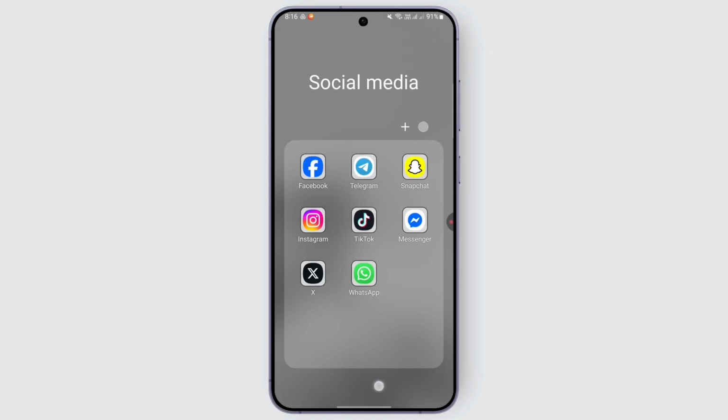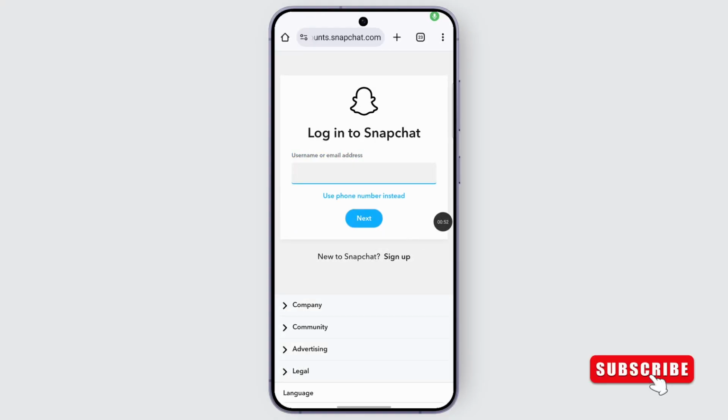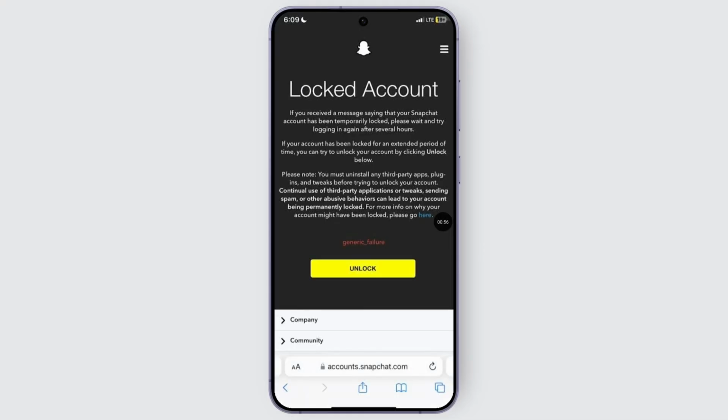So what you can do is you can open up your browser and go ahead and search for unlock Snapchat, and there you'll be finding a link. So you can tap on the particular link for unlocking your Snapchat. Once you are there in their browser, you may log in with your Snapchat username and your password. Right here in the space, just go ahead and use your credentials and log in.